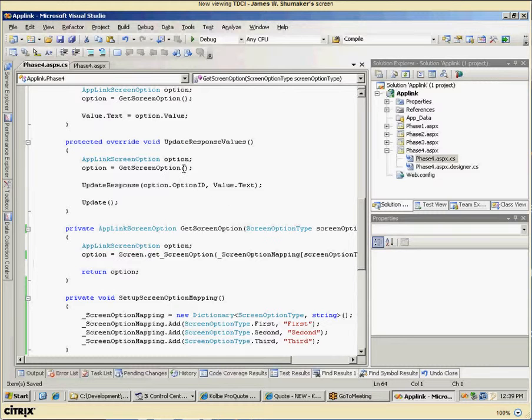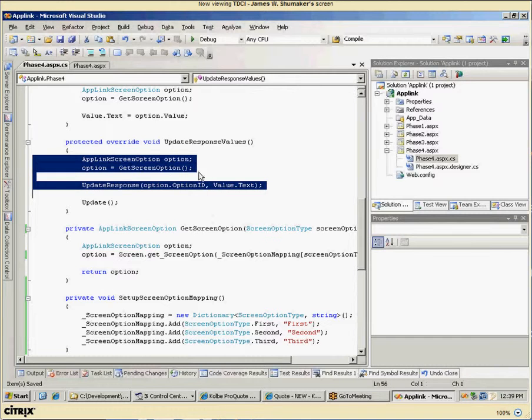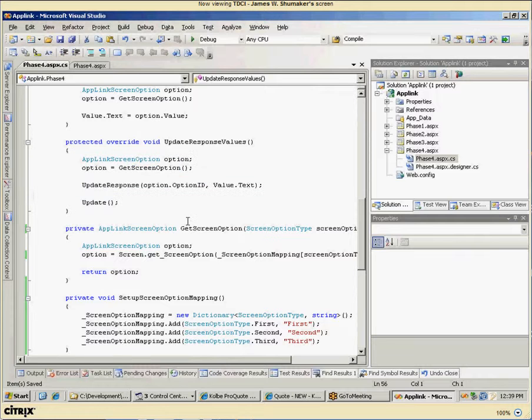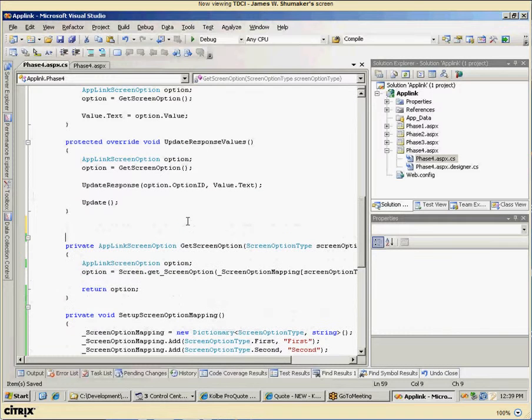So now in update response values, we can change that code to get a specific screen option right here. But you see that not only do I have to retrieve that screen option, but I also have to update that screen option's value. So we're also getting the value from that text box. I would have to copy and paste this code 3 times to update 3 different screen option values. I'm not a big fan of copying and pasting code, as I'm sure you're aware of by now.